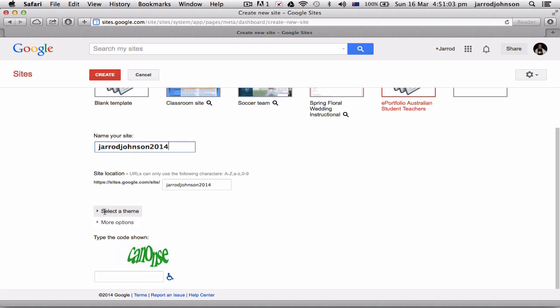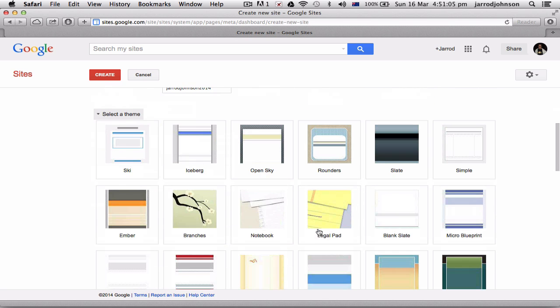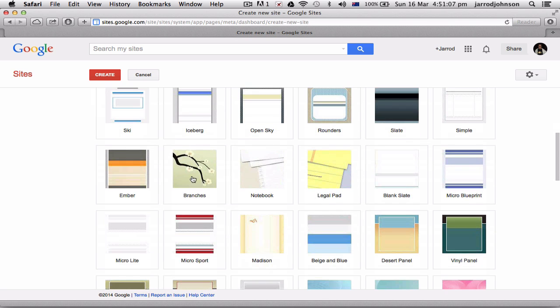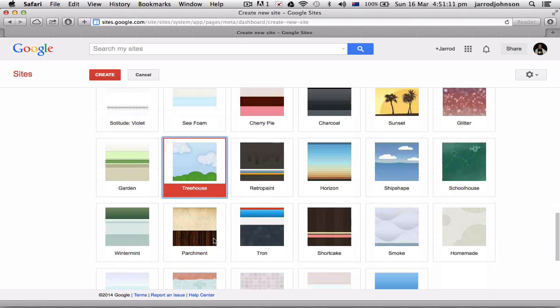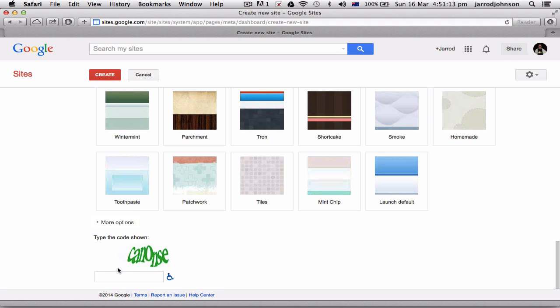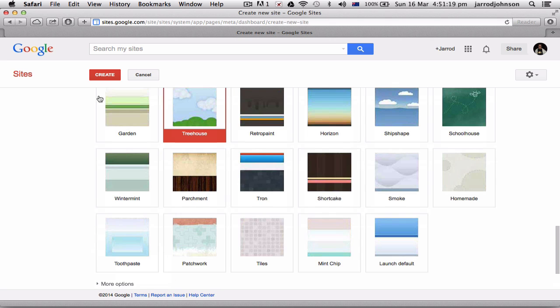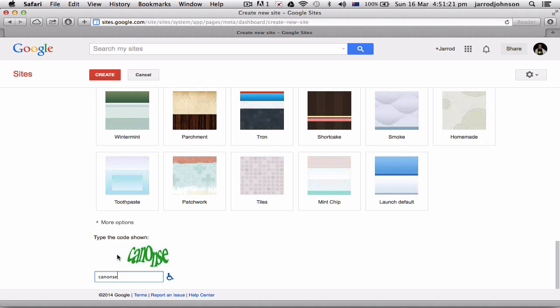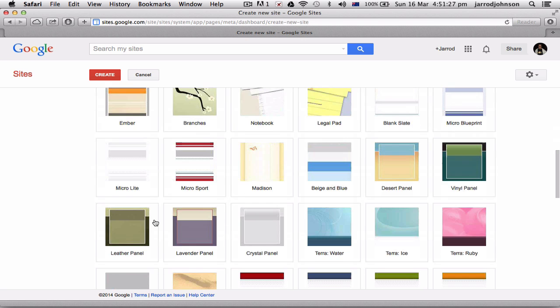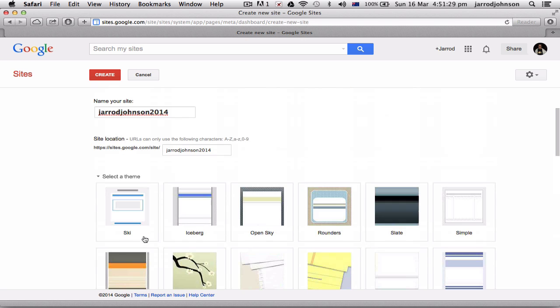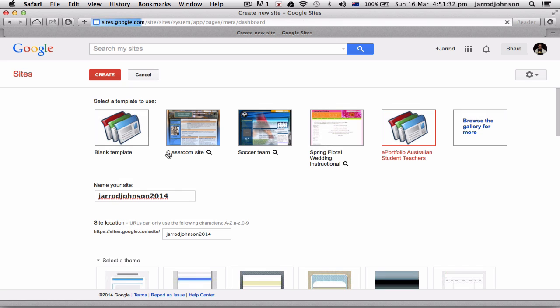Come down here. Now select the theme. This is where you choose what your layout's going to look like. Roughly the color, the motif, the layout. And then you're going to write in what this word is. So that for me looks like canonent. And then you would hit create. Now, if you write this letter wrong, or if your site is not available, it will keep coming back to this page, and each time you have to choose a new site and probably have to type the code in as well. Now, I'm going to hit cancel because I don't want to create a new site.